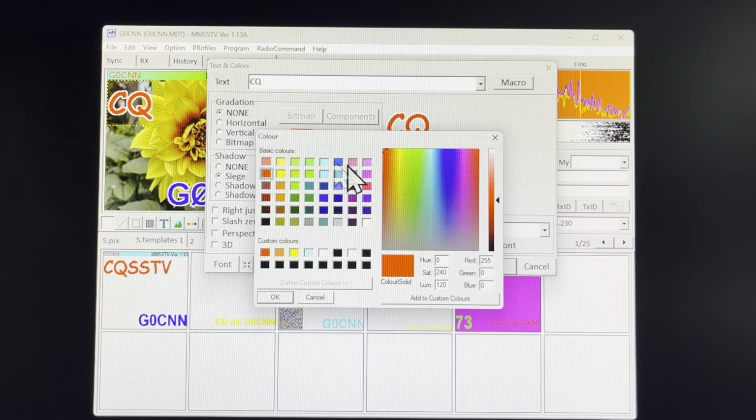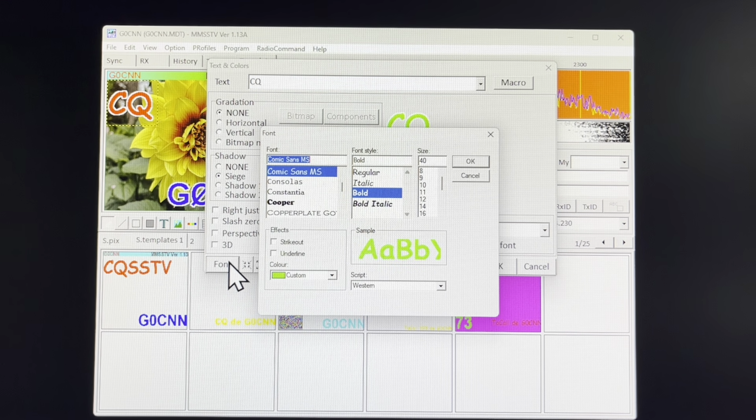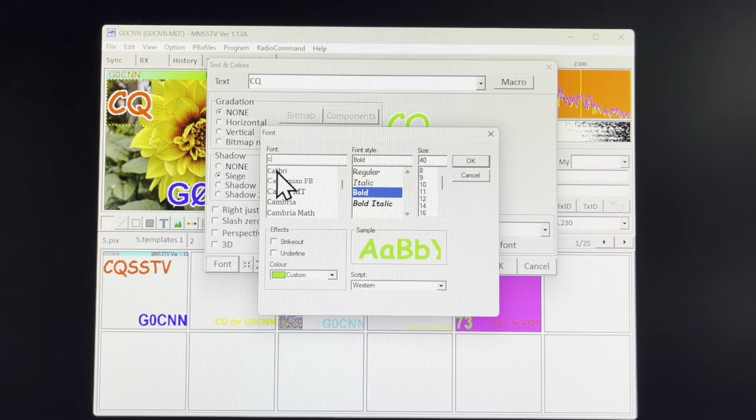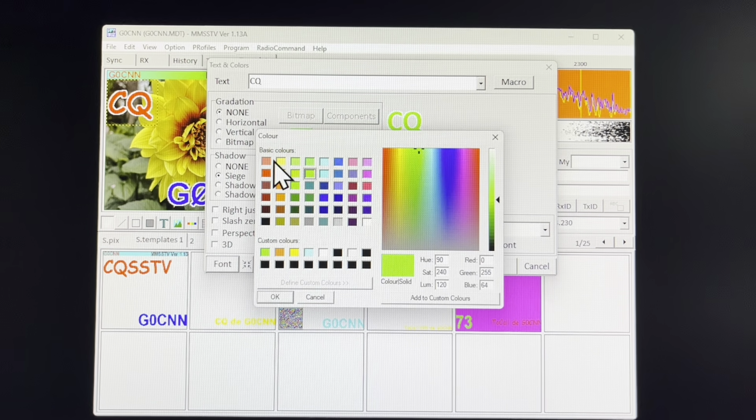You can change the colour. Go for green. You can change the font. So Comic Sans seems to be the default. So if I put C for, say, Calibri, which is maybe a bit more modern in terms of a font, and you can bold and italicize and so on, as you can on here. Maybe change that back to red.